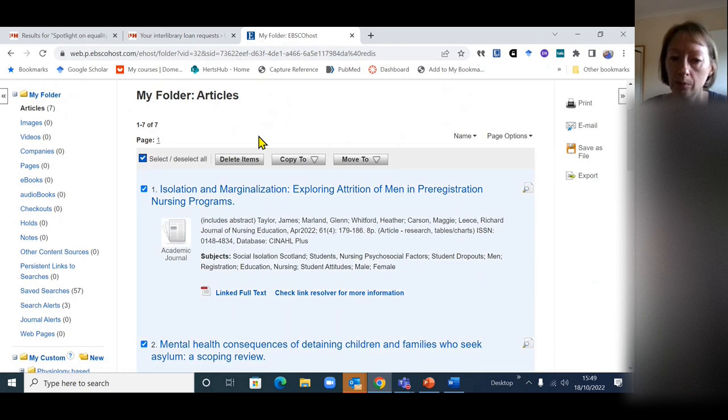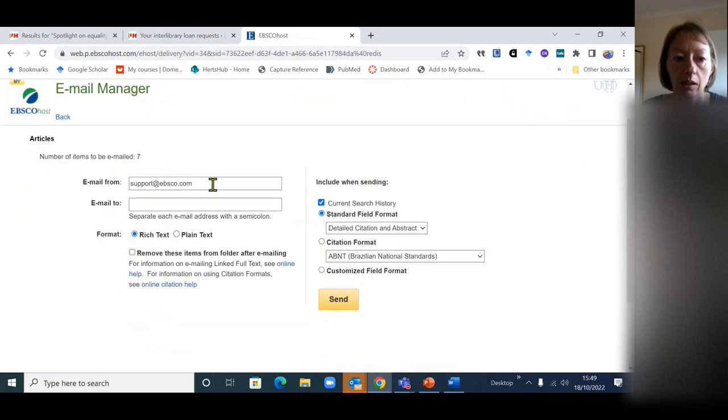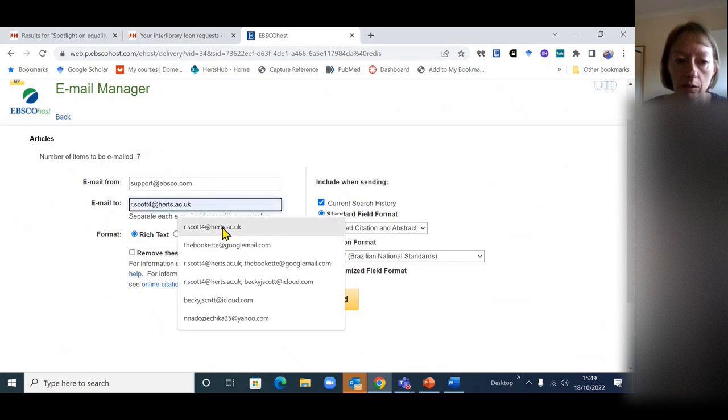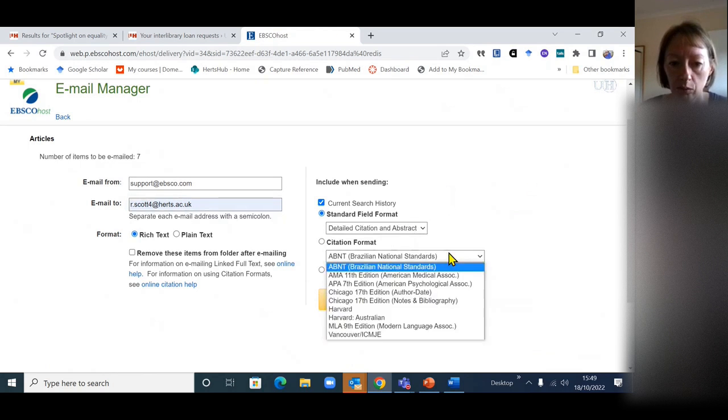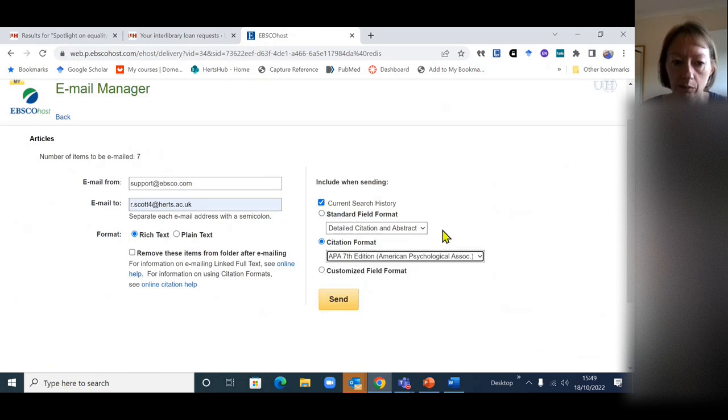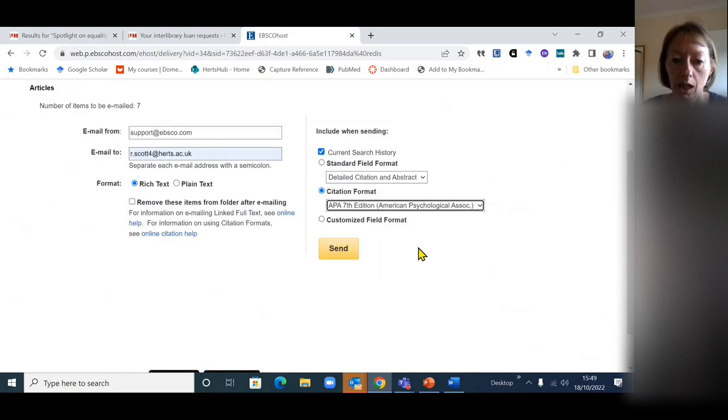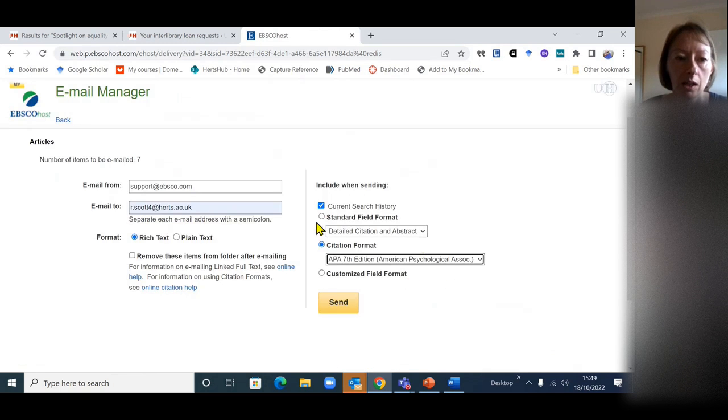If I want to email them to myself, I would just select them all and click email, and it will open up a page where you leave it as EBSCO sending from, but then put your email address in there. And then you can change the citation format. You can have it in any format, and you can have it in APA 7, which is obviously what we use in HSK for our referencing. So then you can send that to yourself.